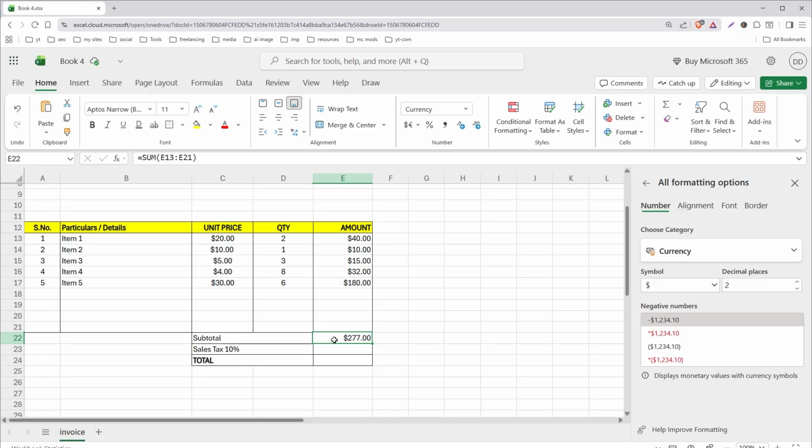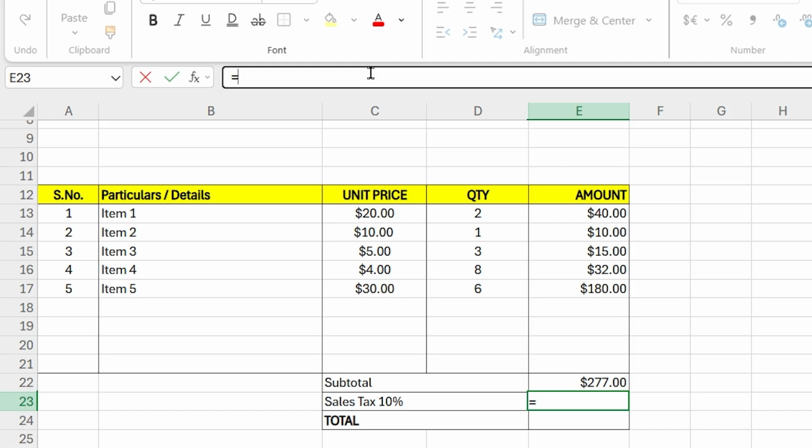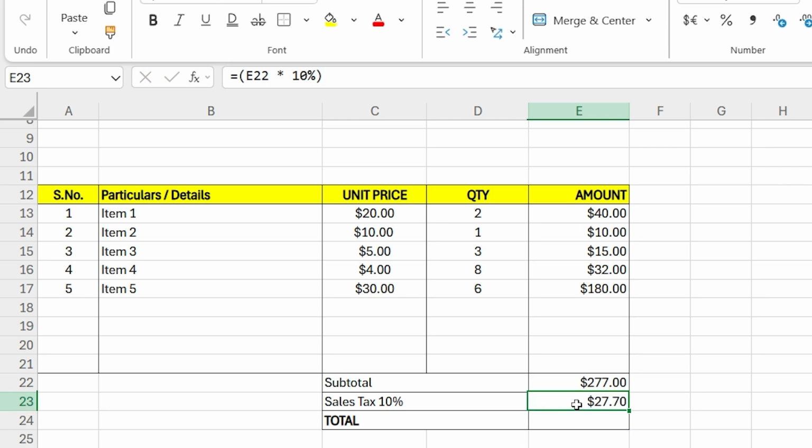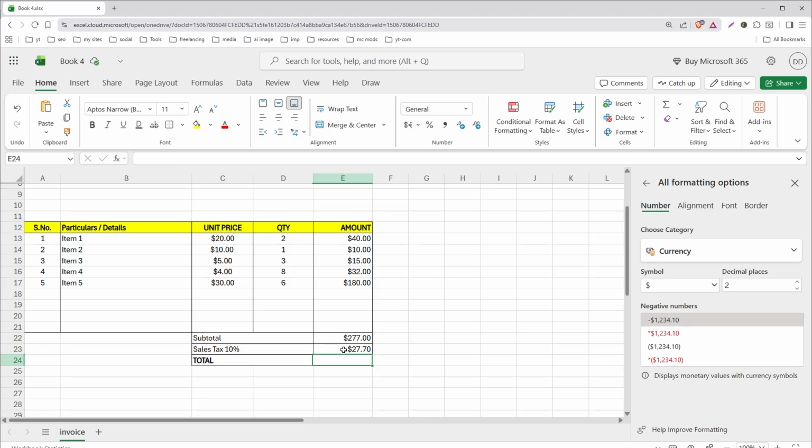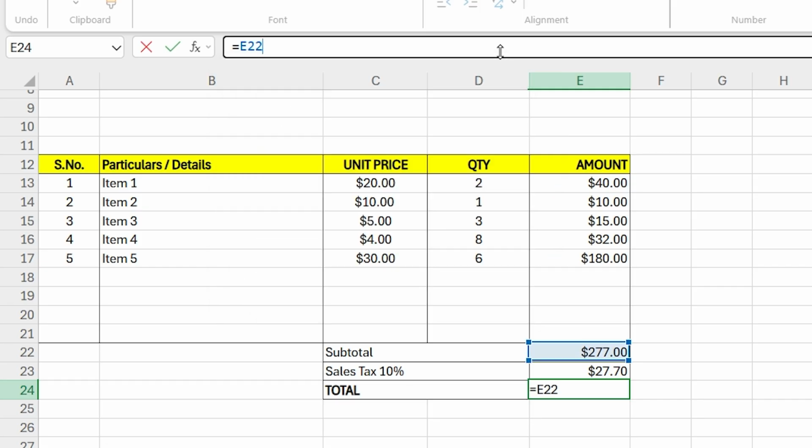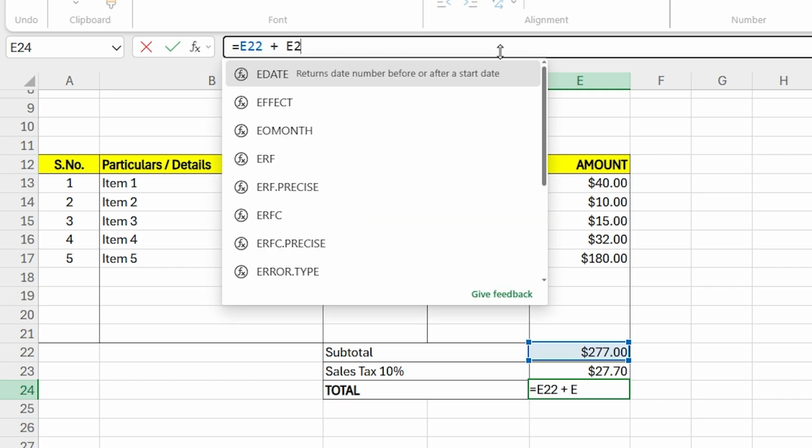This is the result. And then for sales tax, we want to multiply this number with 10%. So here equals E22 multiplied by 10%. 10% tax will be applied to this amount. Then here we add these two for total. So it will be E22 plus E23.